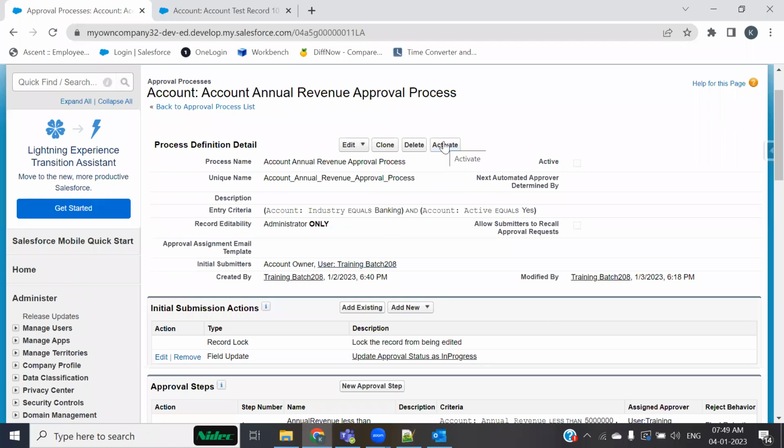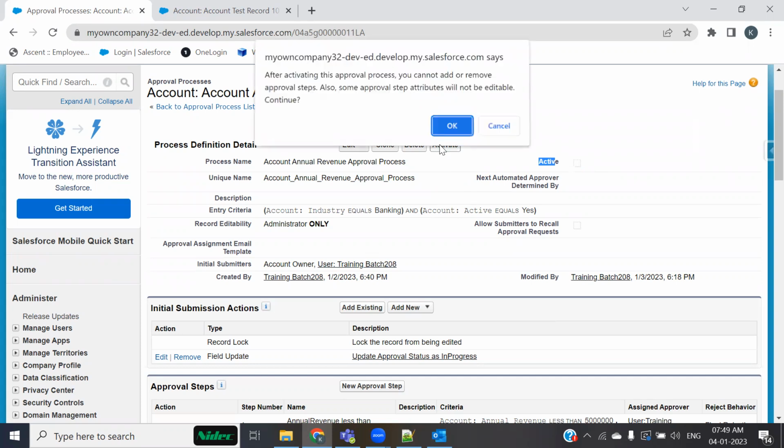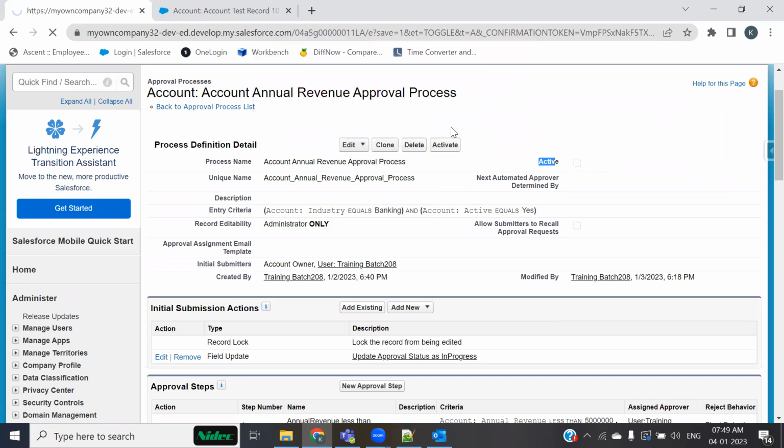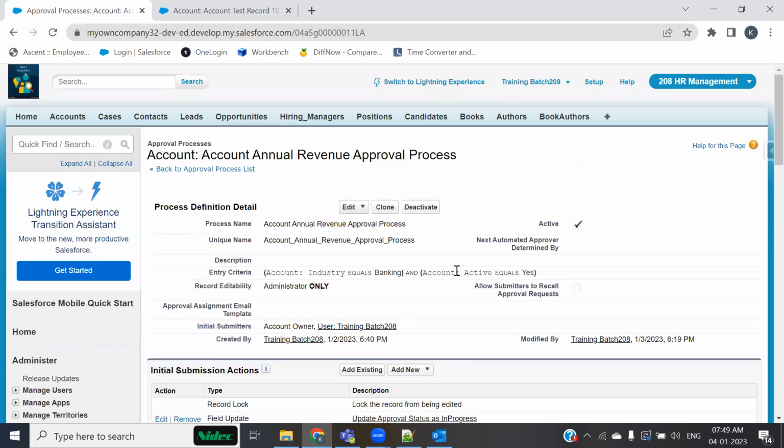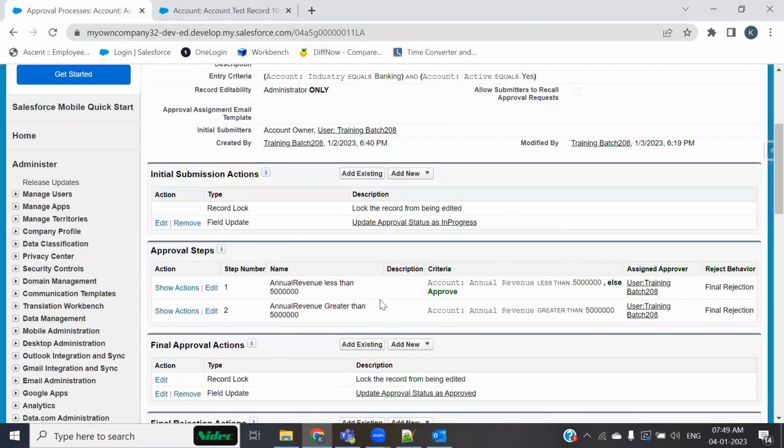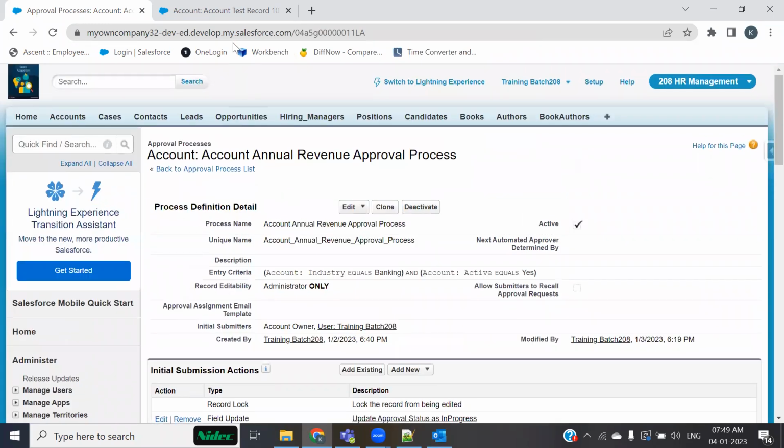Let me activate this. All right. So there's a button. You can see this is not right now in an active state. You have to manually activate this. See the approval process, right? There's a button, activate. Let me activate this. Now your approval process is in the active state. All right. Now time is to test it.